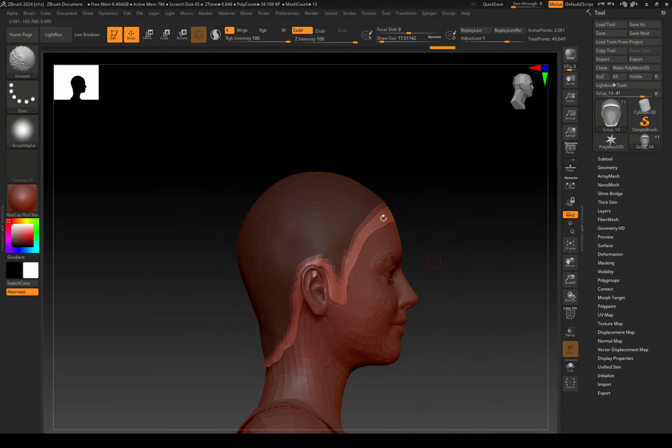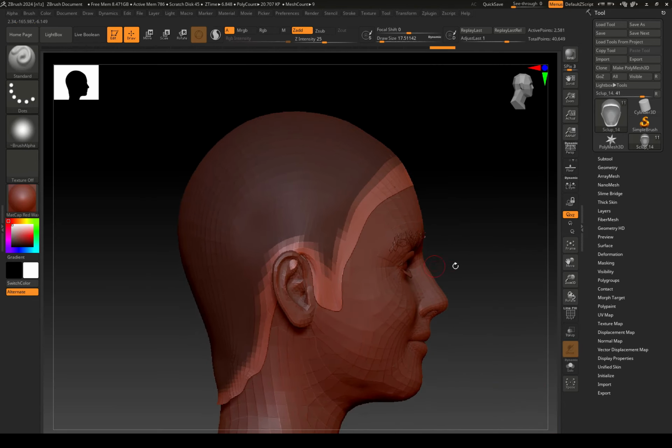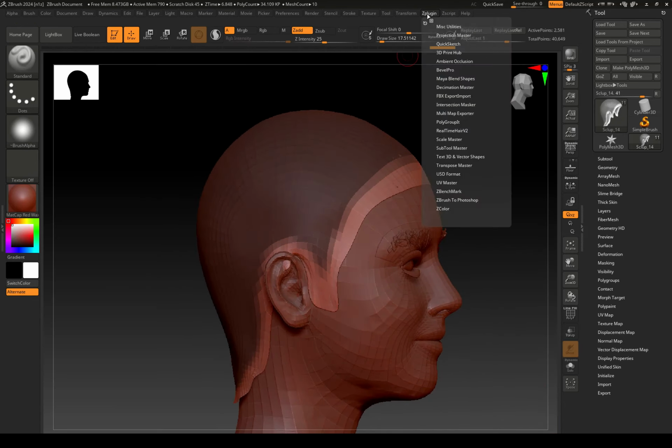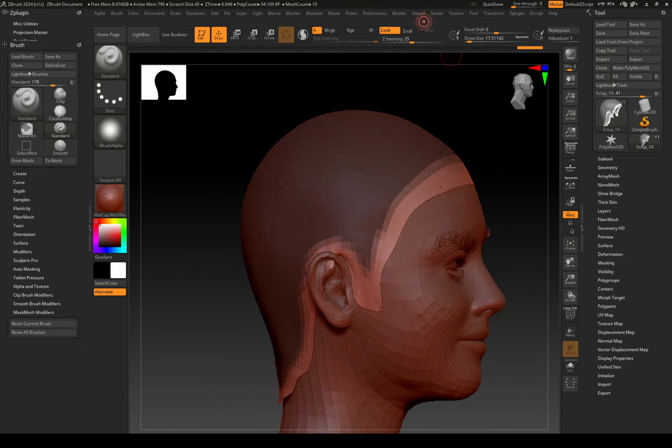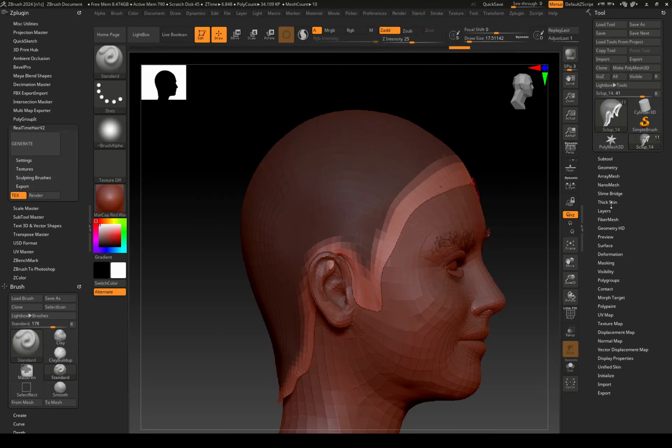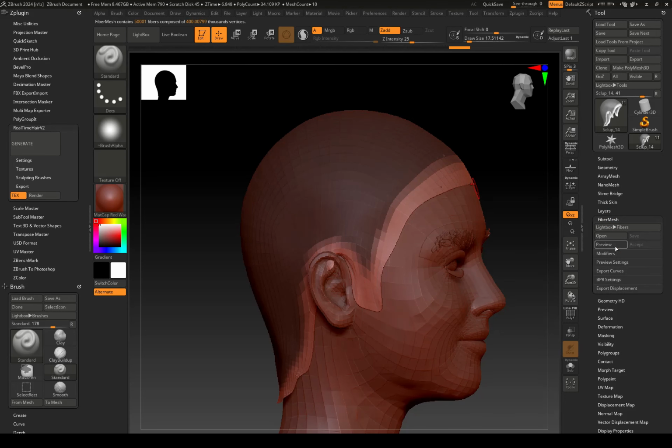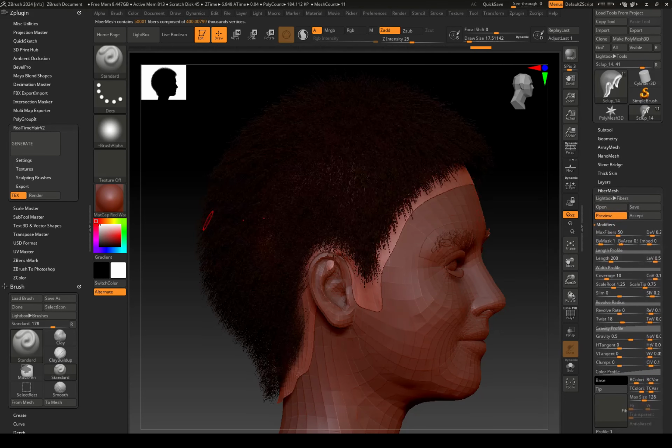Okay, we have masked the area where we want to grow our hairs, and now what we have to do is just enable the RealTime Hair plugin. Just move it to the side, and we also have to go to the fiber mesh section. Just preview it and enable the modifier and generate it from here as well.